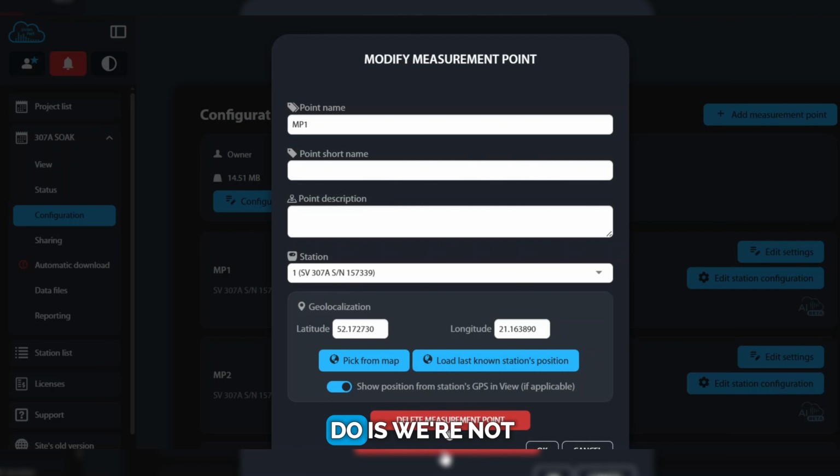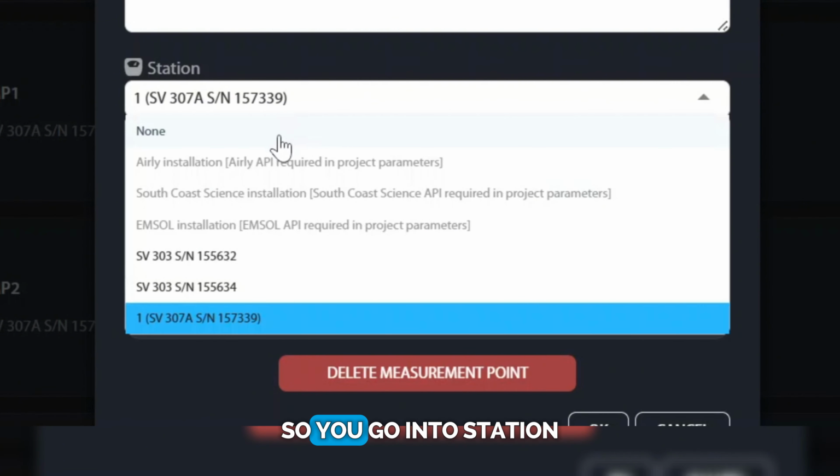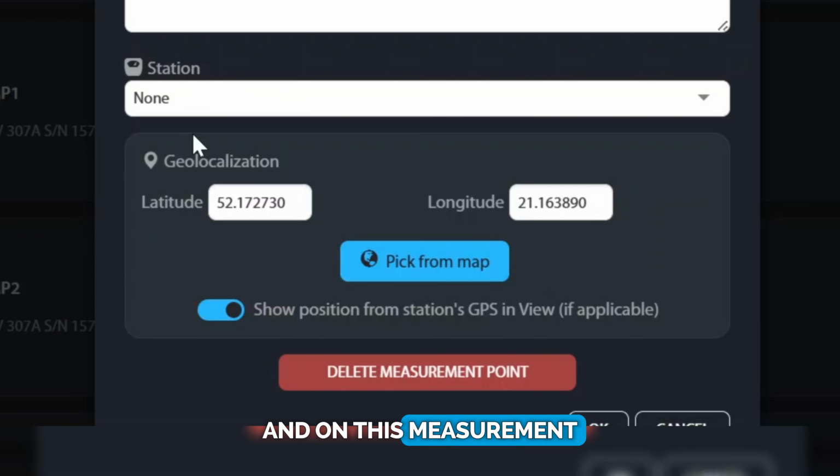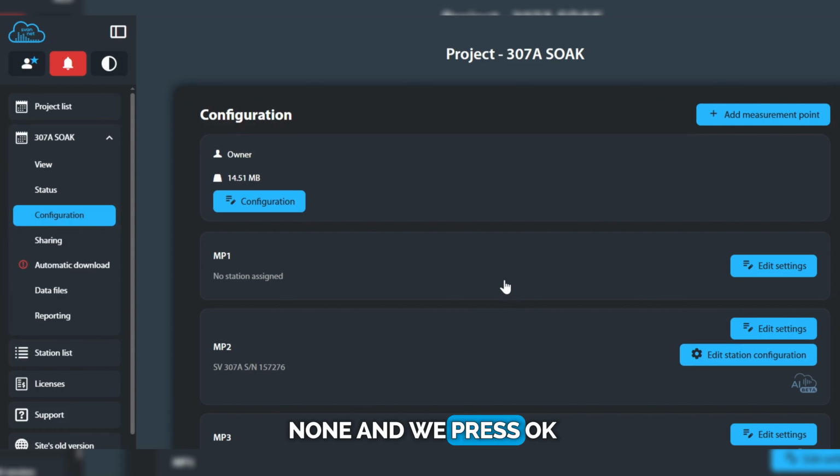And what we're going to do is we're not going to delete the measurement point, because this would delete all of the data that you have in this project. What we want to do is just unassign the unit from this measurement point so that we can add it to a new project. So you go into station, and in your station you'd have a list of all of the stations that you own or that are currently free, and on this measurement point we're going to select none, and once we have selected none it would say station none, and we press OK.